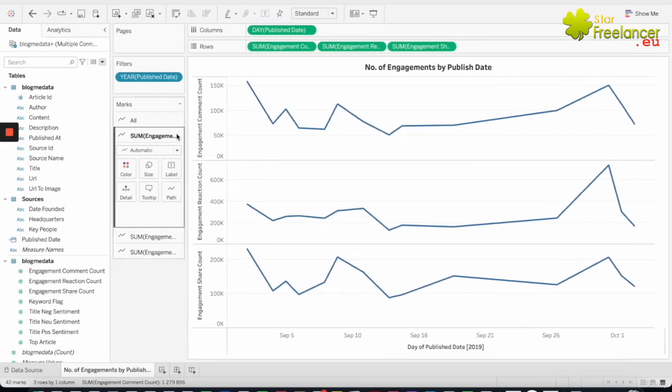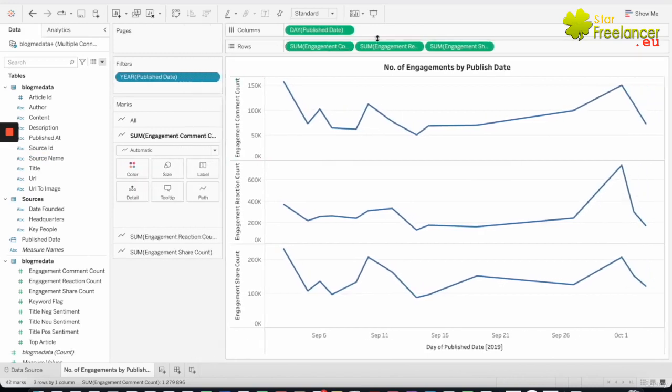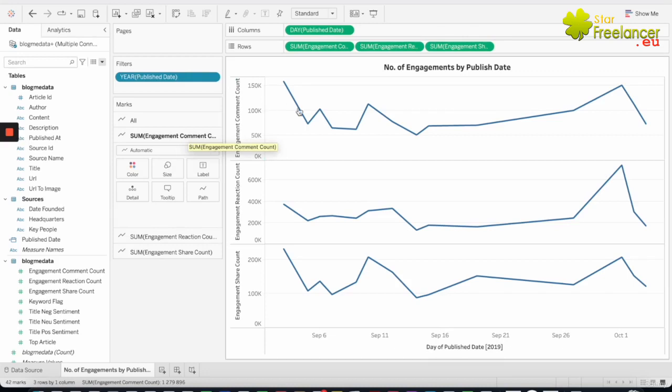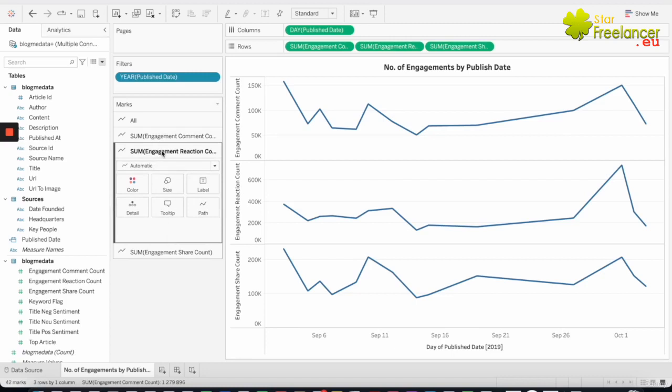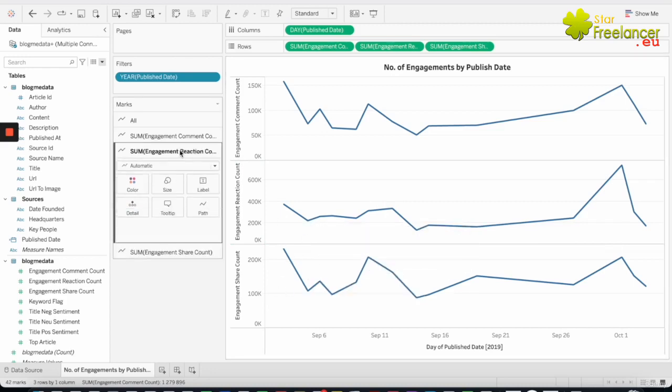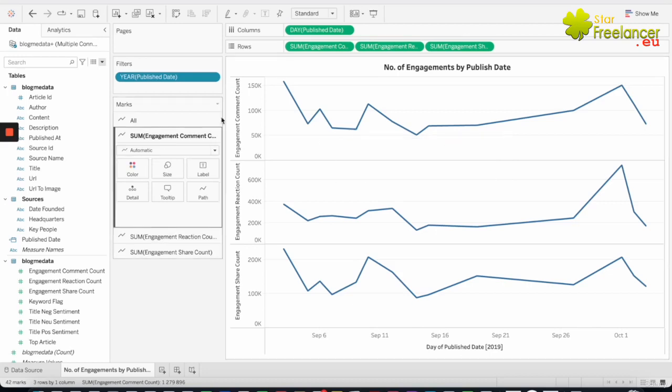And what you can see is in the marks pane, as you added a pull in, the marks cards actually added a tab as well. So this tab is just for the engagement comment count, where you can change the color and the size just for the comment count, so just for this upper graph. This tab is just for the engagement reaction count. So this is where you can change the color, the size, the labels just for this count. And then lastly, the engagement share count. Okay, so you can actually format each of these individually, but I think we can format it all.